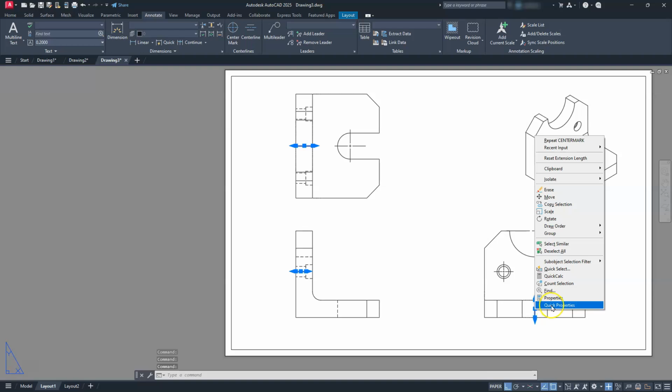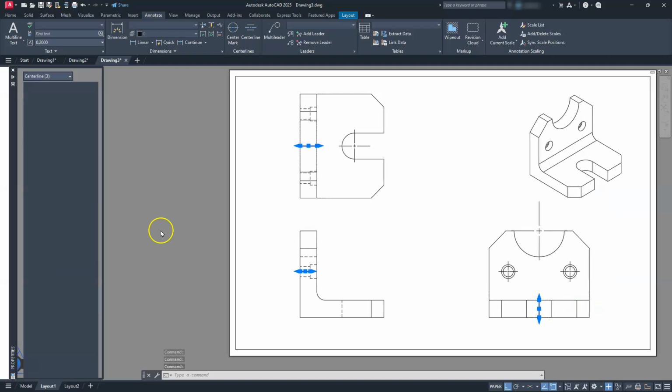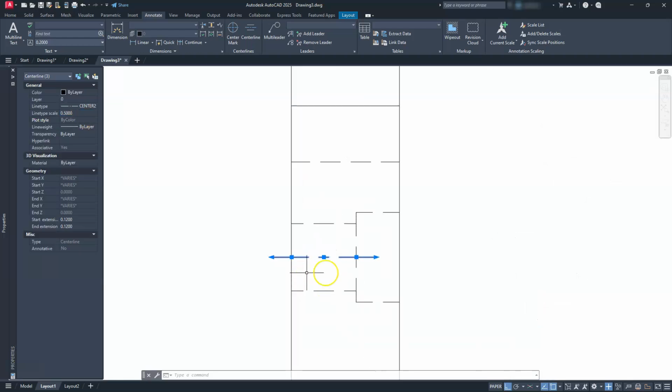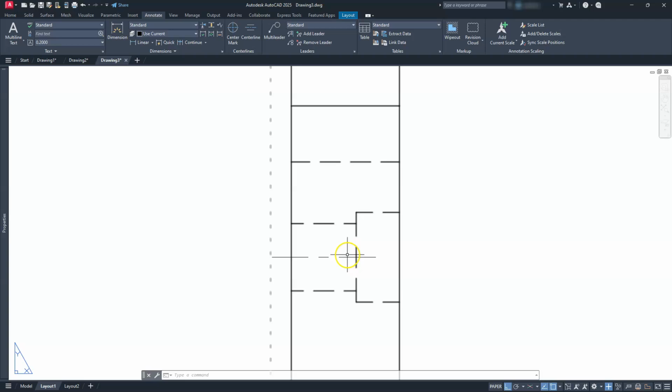Do a right click, go to properties. And then what I usually do here is I go to the linetype scale, and I'll usually make it 0.5, and that'll usually bring them up. This one is going to be a little bit smaller, but we're going to select here, grab this square, and place it right here on the front.